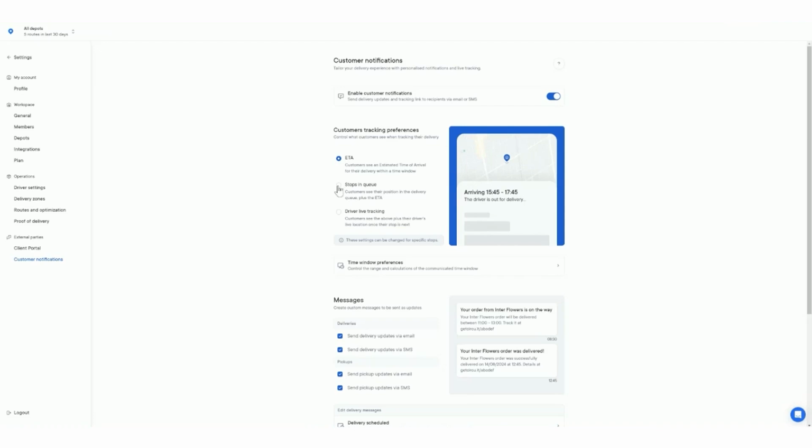Select stops in queue if you want to give your customers a delivery ETA and let them know what position they are on the driver's route.